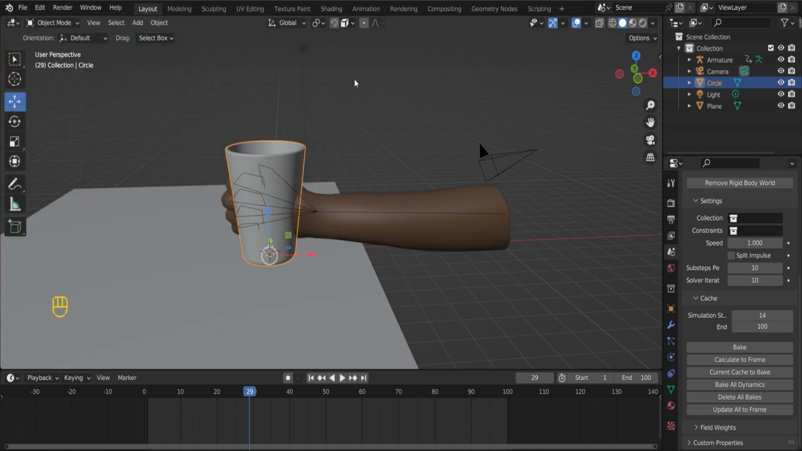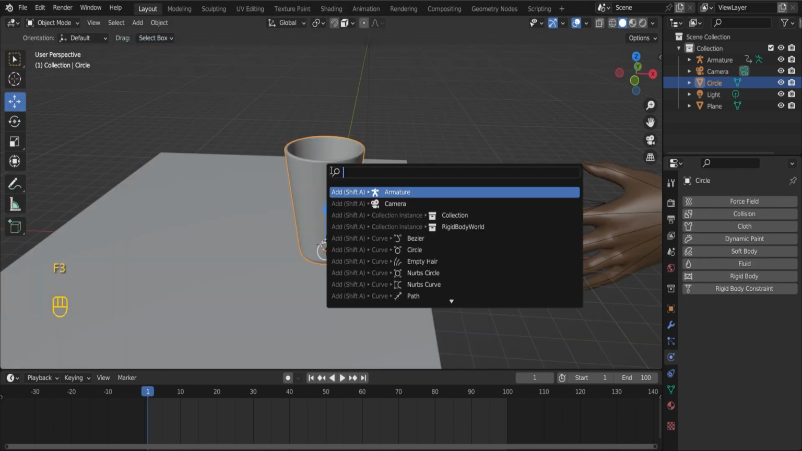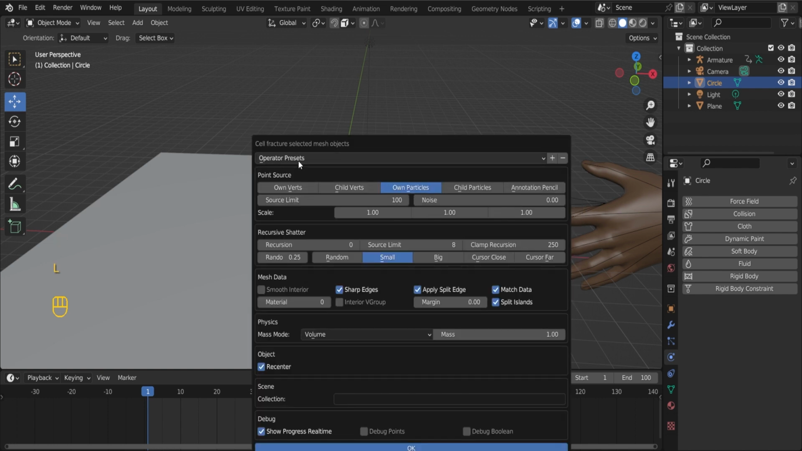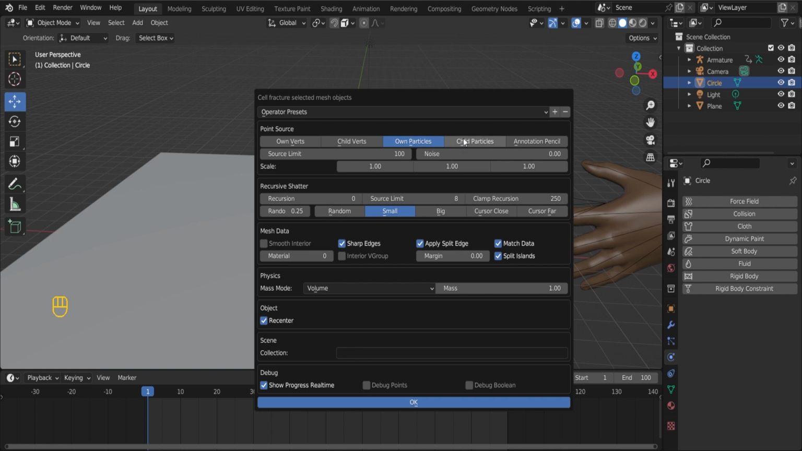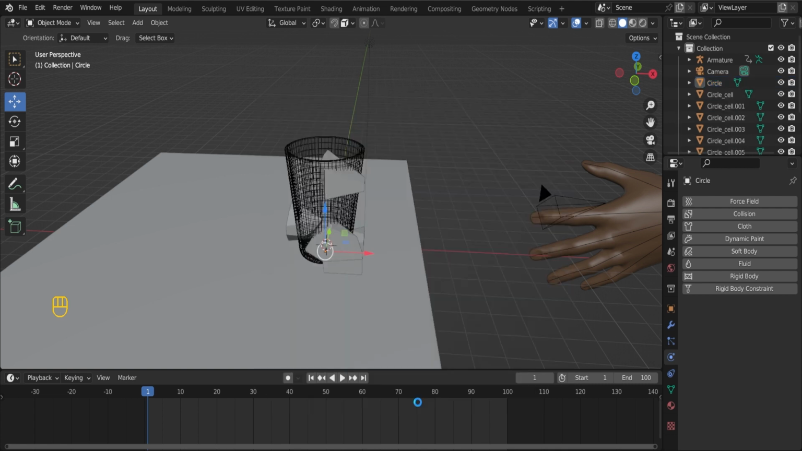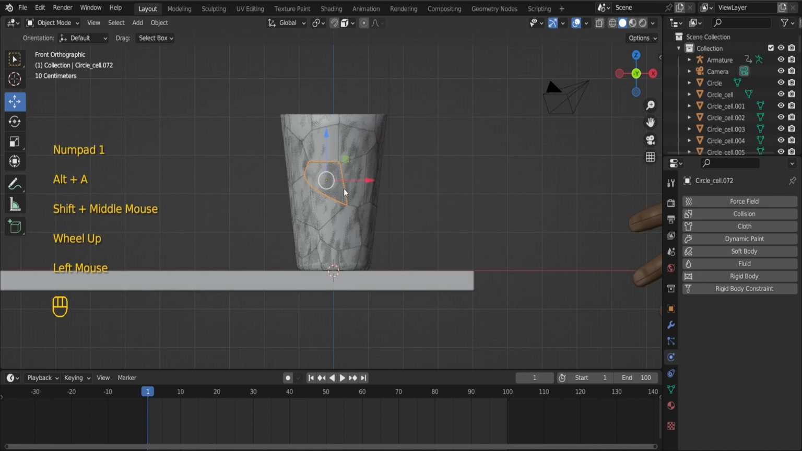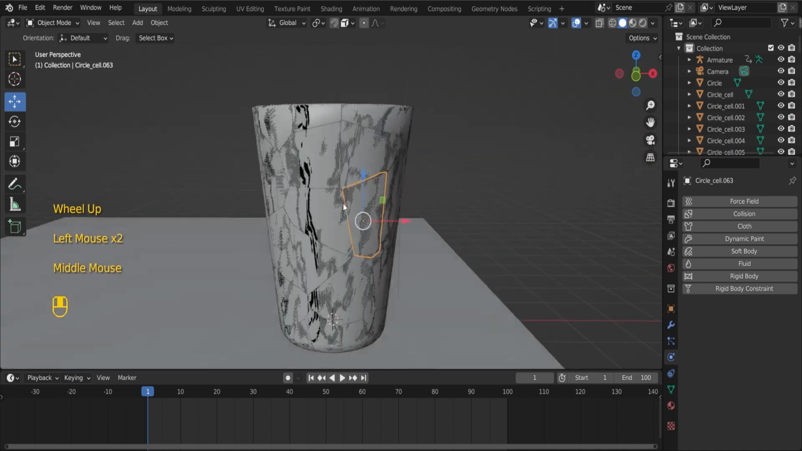Make sure the glass is selected. Back to the F3 button. Cell Fracture is now visible. Hit Enter. Let's just use the glass's own particles for now. Hit OK and wait for it to do its job. It takes a moment, so it'll just speed up the video. Done. Please note that the shards are created separately from the original glass.